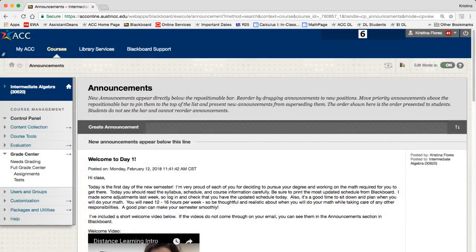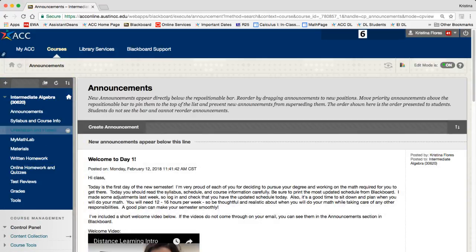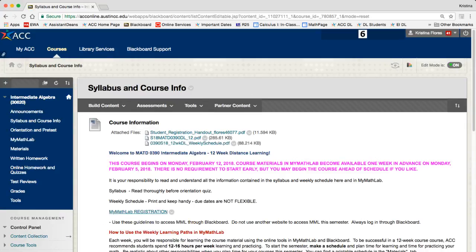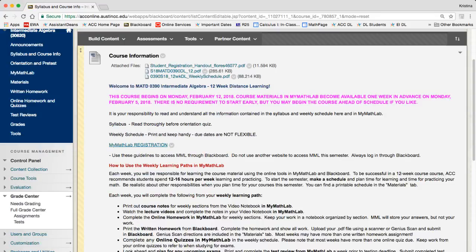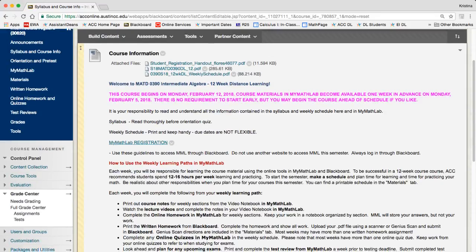But I also want to show you all the information that is under the course here. First, of course, is the syllabus and course information. Up here you can find a copy of the handout helping you register for my math lab, a copy of the schedule, and a copy of the syllabus. Your first assignments are due on Wednesday, so it's important that you look at all of those.